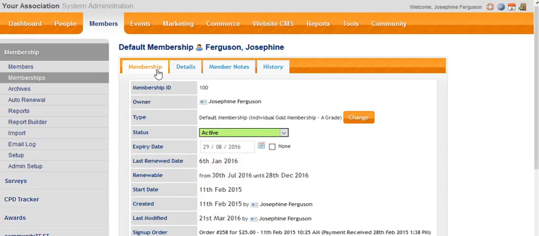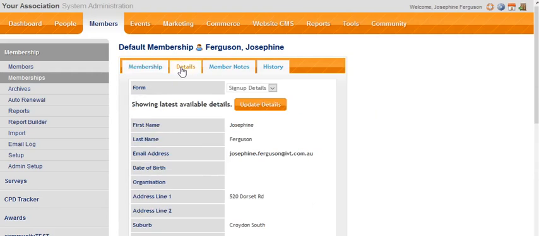So when looking at a membership, we know that the first tab gives us lots of information about the membership type and the membership period and so on. But when you want to know what was on the actual membership application form or the renewal form, then you need to go to the Details tab. So in the Details tab, you can see all of the information that was on the sign up form.